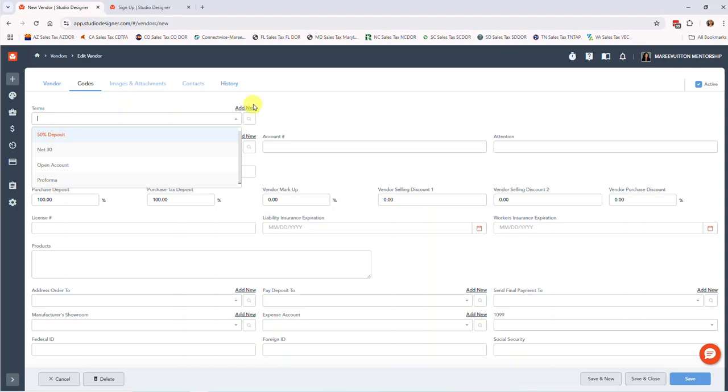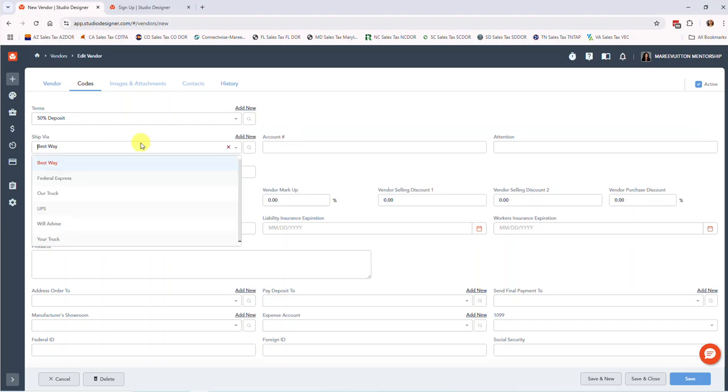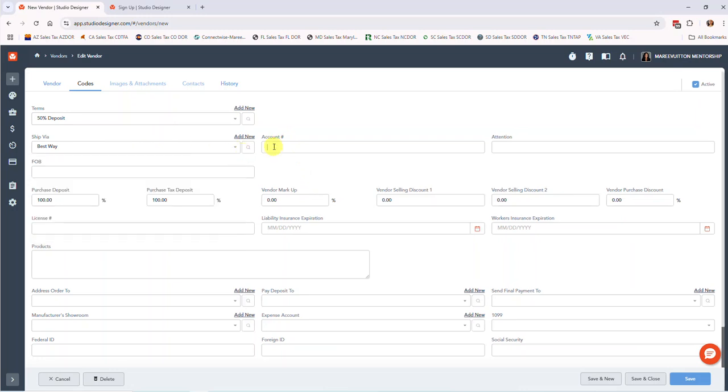Okay, and you can add different terms. But I'm going to go ahead and stick with the 50% deposit in this case, not 100, because that's what I made it default to. Ship, you can pick all these different ones. I just leave it at best way if we don't know. Leave the default. If you have an account number with this vendor, definitely add it, because these flow through different areas and sometimes we want them referenced on certain things, whether it be a check or something else. Okay, so fill this out in its entirety.